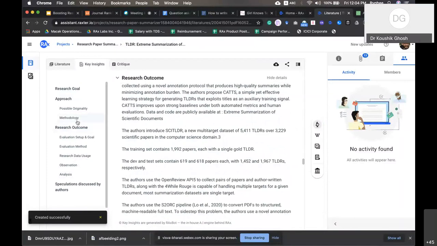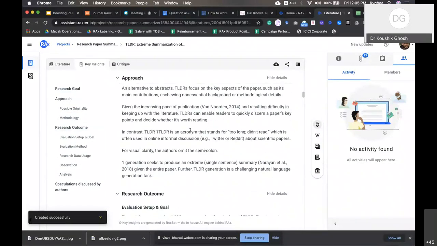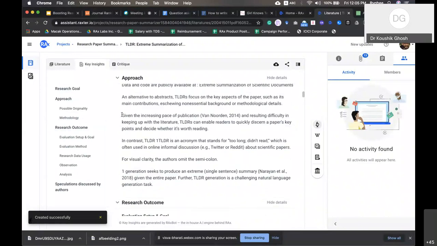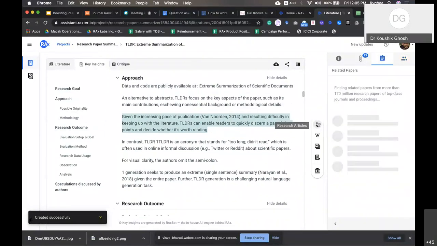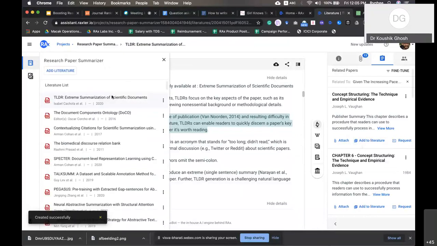So it's so easy for me to just go to that particular section, and that's all I look at. And I can do something very interesting. I can select certain sections of the paper, and if I want to explore more, I can click on the research articles button by selecting this section, and explore more. So I can explore from anywhere, because this set of materials is always with me. I can then attach it, or if I want to read it in detail, add it to my literature list, so it will get added to my literature list. That's how it works over here.